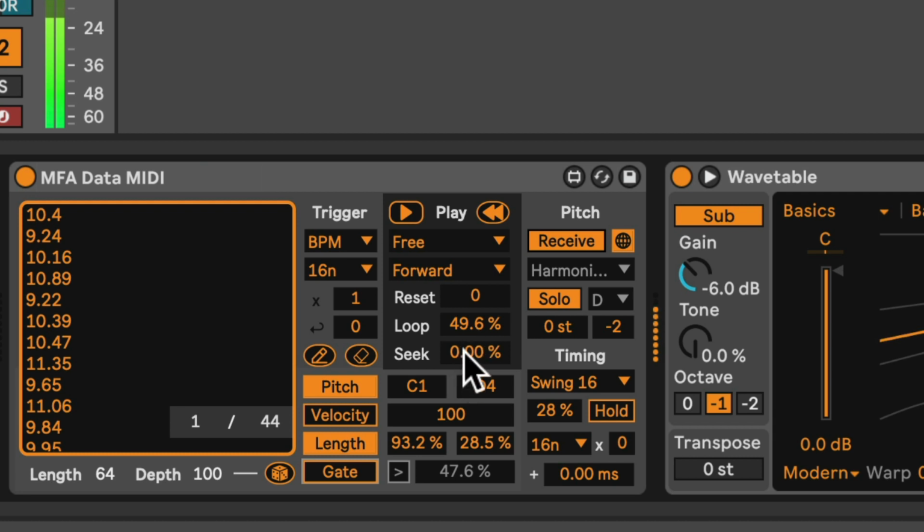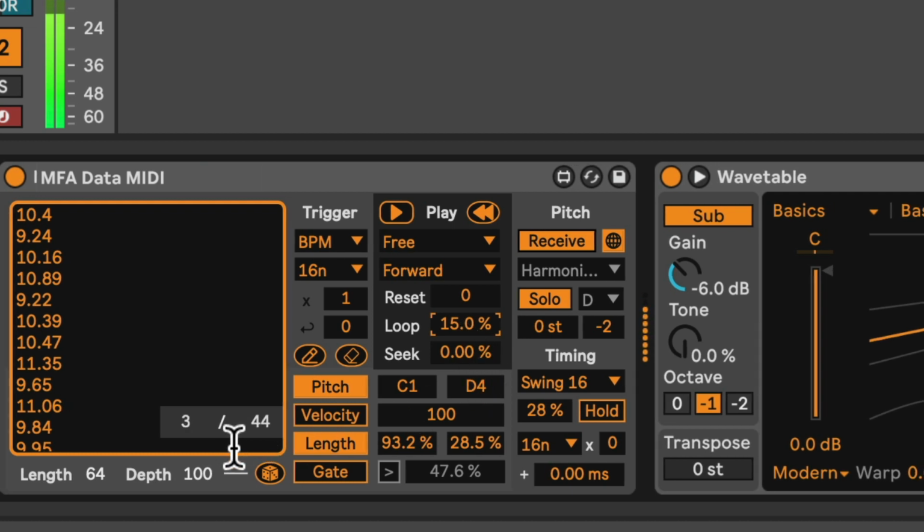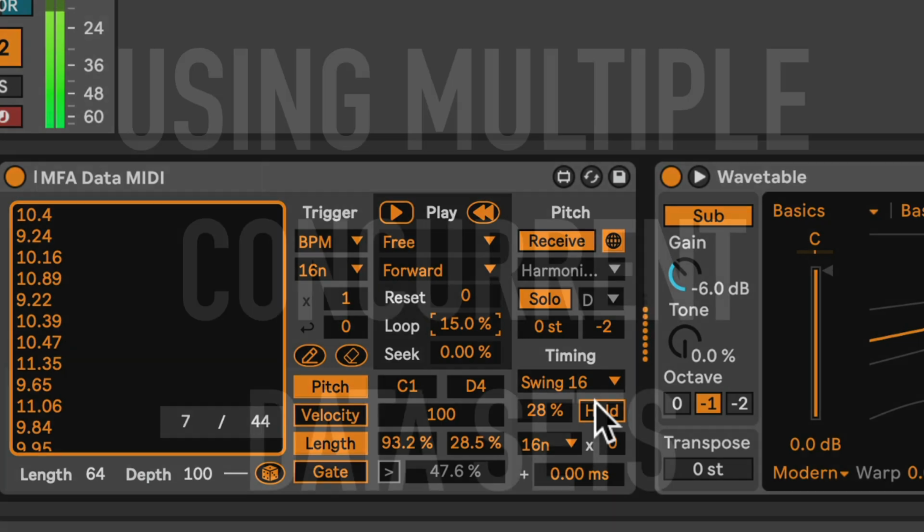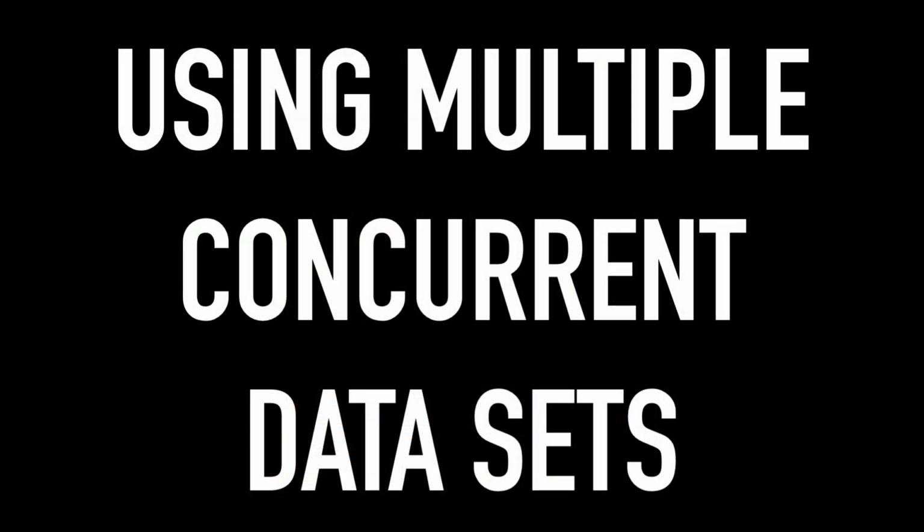And the seek is like a seek control within an old CD player. I can move around, I can advance or sort of scroll within the currently selected data loop for a different starting point. So at 15%, it seems like I've got a 7-point sequence coming out of this data pattern generated entirely from this data from Noah.